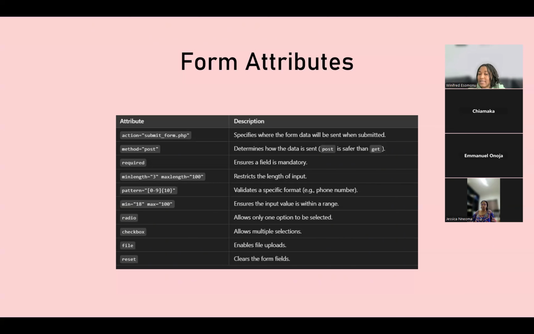Required, we already looked at that. If you want an input field to be mandatory, you pass in required, but this is just one way to do it. We have minlength and maxlength. Then pattern as well. This one validates a specific format. For example, for phone numbers, the way our phone numbers have to start from like 08 something or 09 something, you can specify the pattern for a particular field. We have min and max.